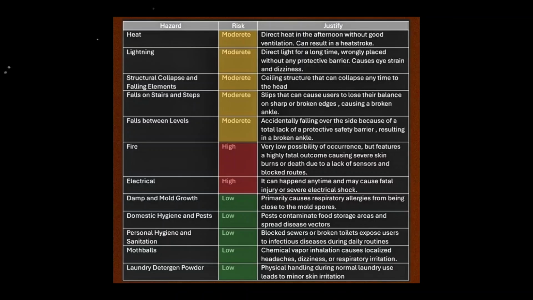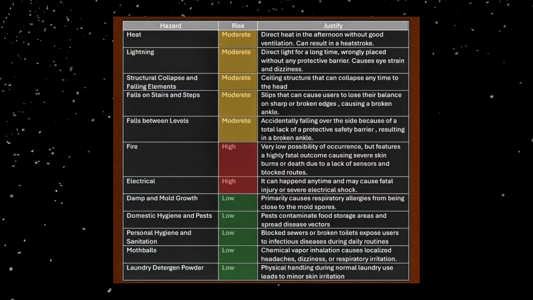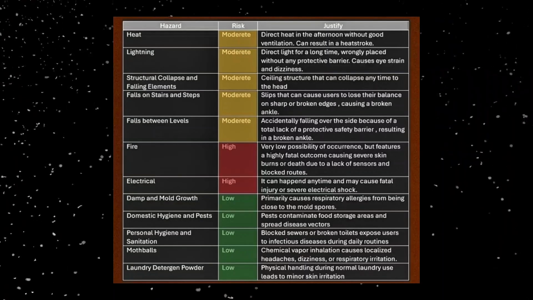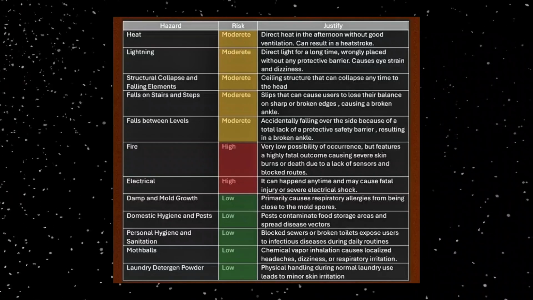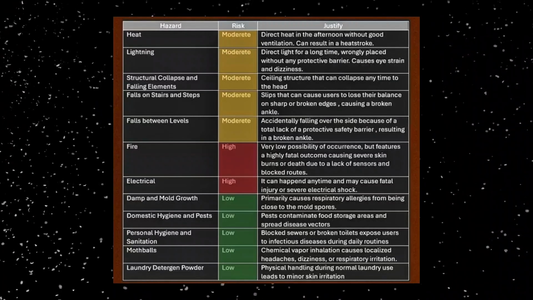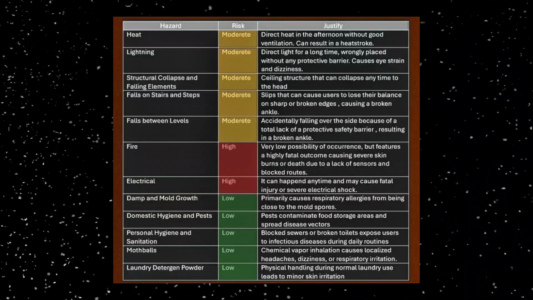Let's look at how we group these risks on our dashboard. First, the high risk tier. We put fire safety and electrical danger into the high risk group. If we look at fire, the chance of a big fire happening might be low, but if it does happen, the result is deadly because we have no alarms and only one way out of the room. Students could get severe burns and even die.